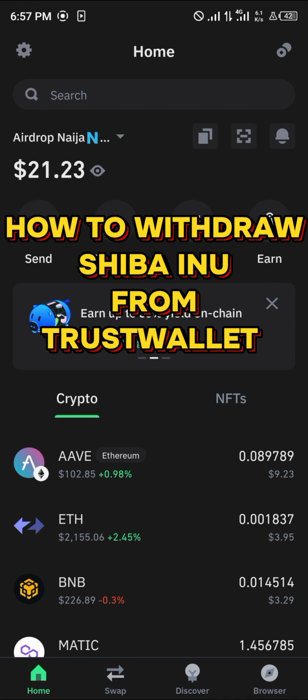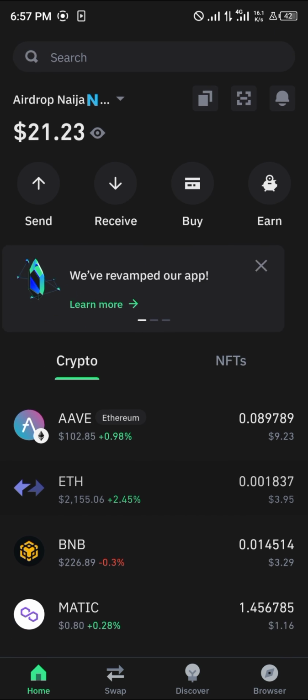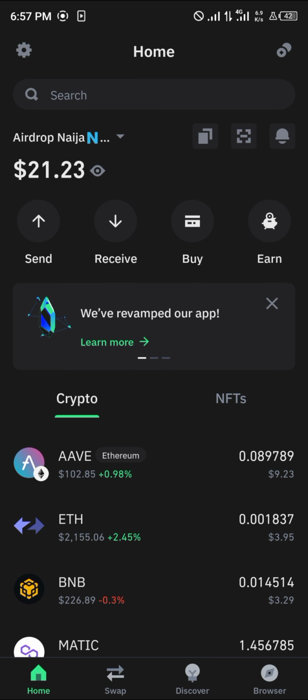And in this short tutorial video, I'll be showing you how you can withdraw Shiba Inu from Trust Wallet. It's quite easy to get this done. Make sure you have some Ethereum on your wallet. That is the native Ethereum.